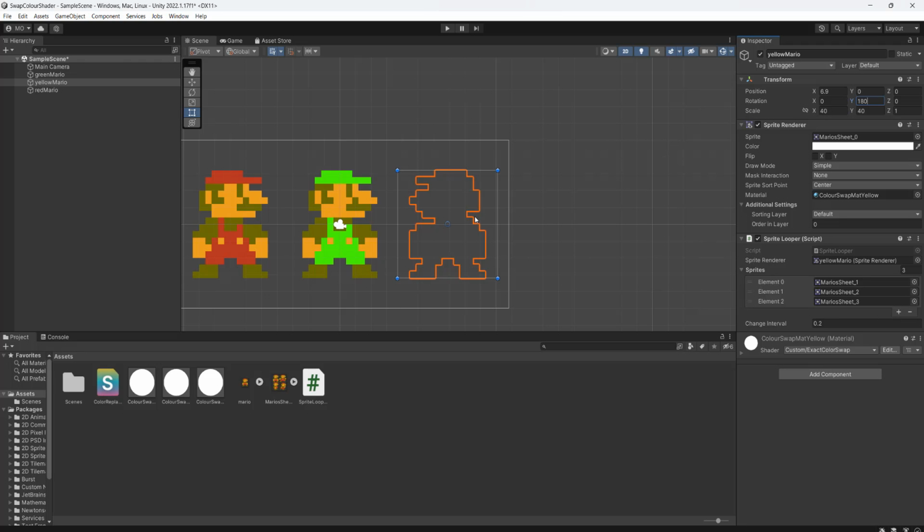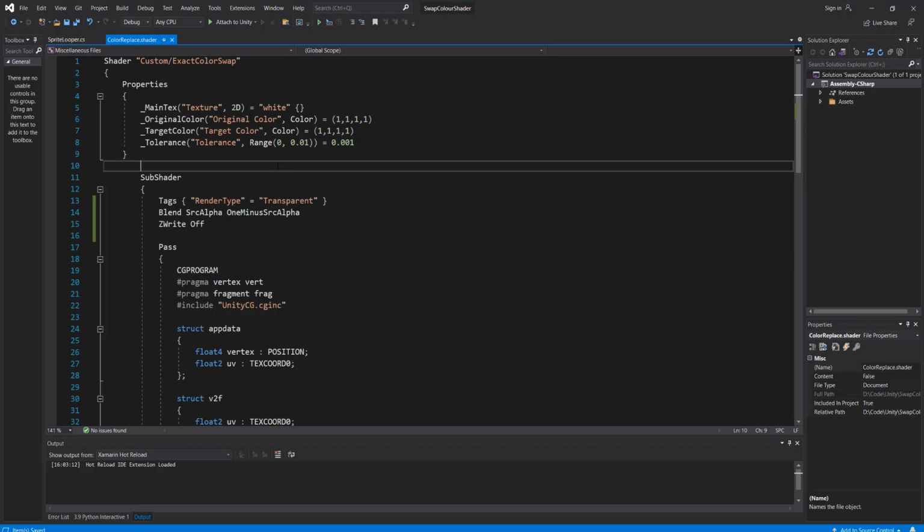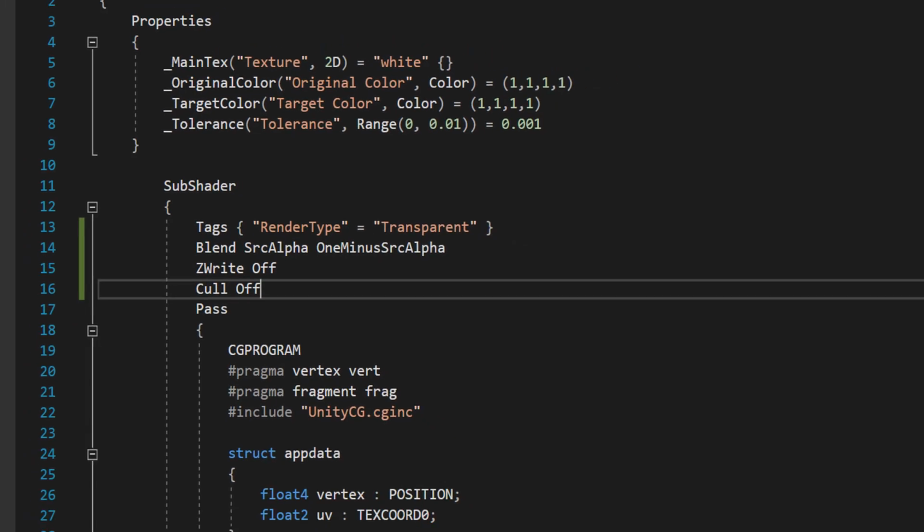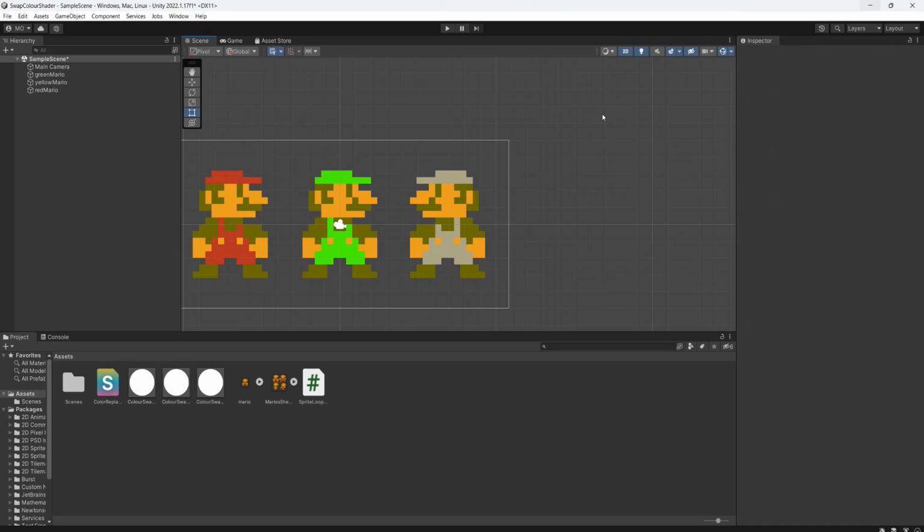So, open up your shader. It doesn't matter what type of shader you've got for your 2D sprite, but basically you need to go into your subshader and somewhere before pass, you need to do one line. You need to type in Cull Off. Once you've got that, save your work and go back to Unity. And as you can see, the sprite has now appeared.